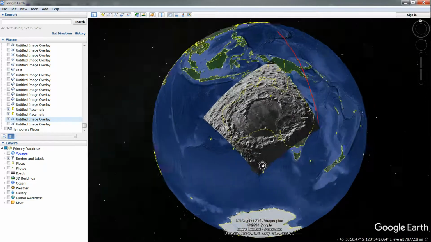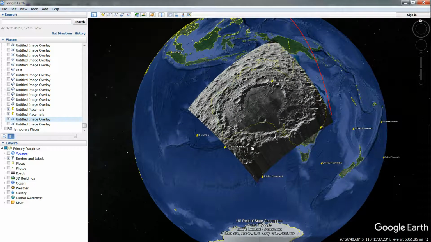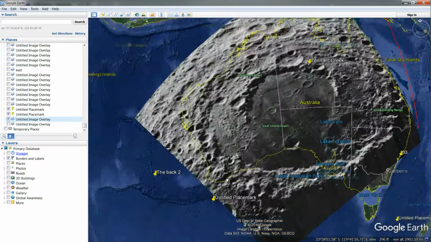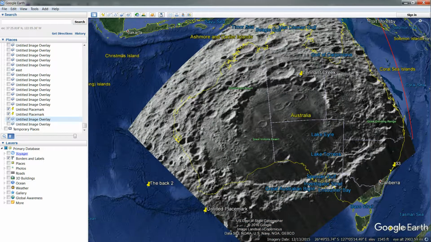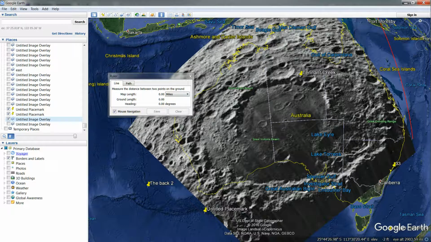So anyways, it shows that crater to be the size of Australia, pretty much. How big is Australia? Australia's pretty big. It's a big continent. Let's just go from one end to the other here.